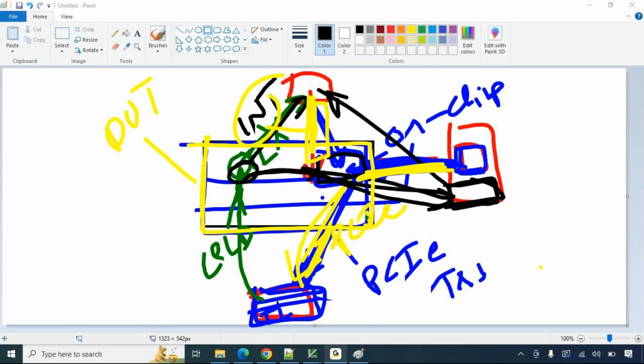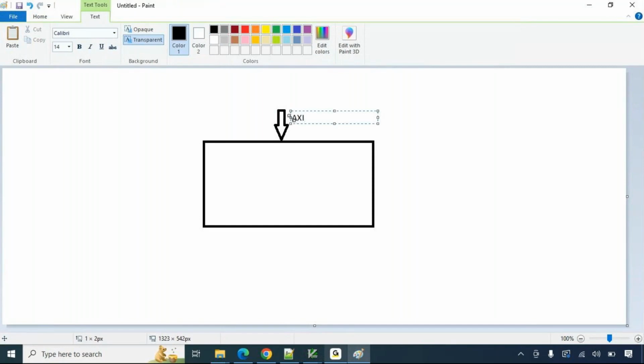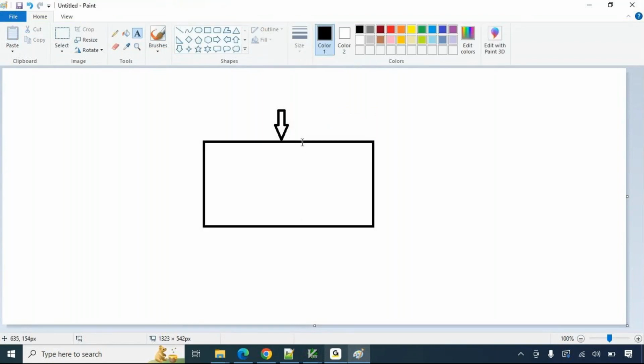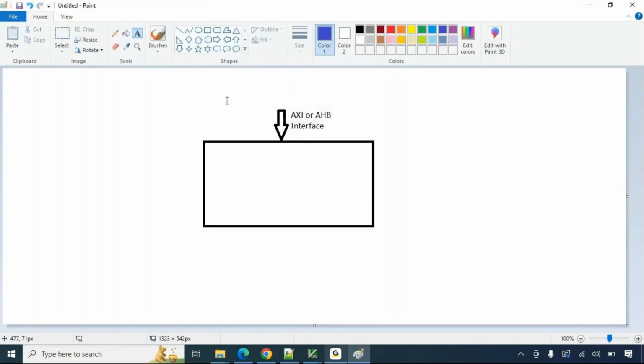On one side, the transaction layer is interfacing with what? The processor, by means of an AXI interface. So I can call this any AXI or AHB interface, to connect with the processor.